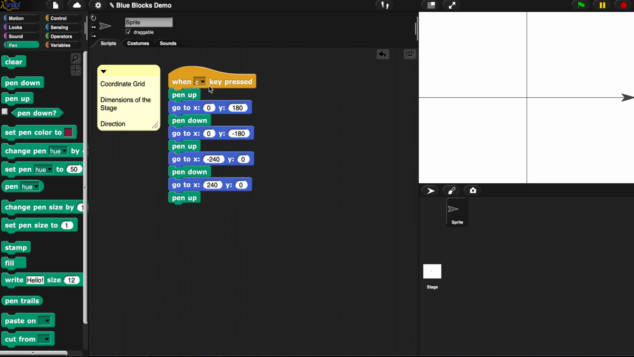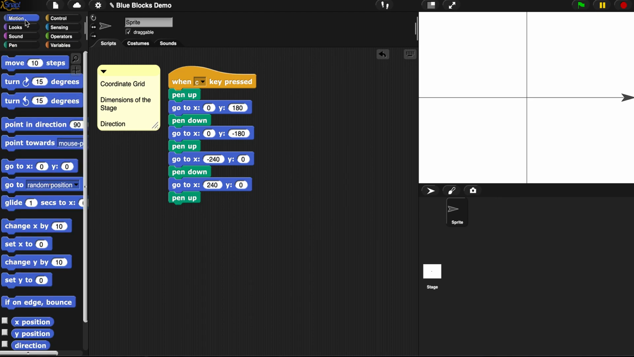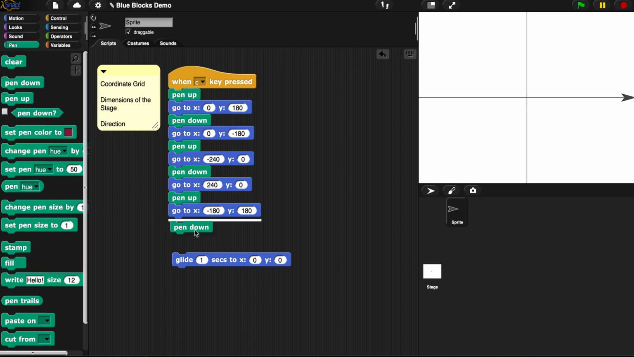So now that we've got an idea of what the stage looks like a little bit, let me show you, a good description of a slanted line would be the y equals x line. What's the line when the coordinates are the same? So I can show you, we'll pick the pen up, we'll go to one more location. I'm going to take it to negative 180, positive 180. And then I'm going to show you a new one. This is called glide. Oh, here, I guess we got to put the pen down first. Pen down. And we're going to glide to the opposite side, 180, 180.